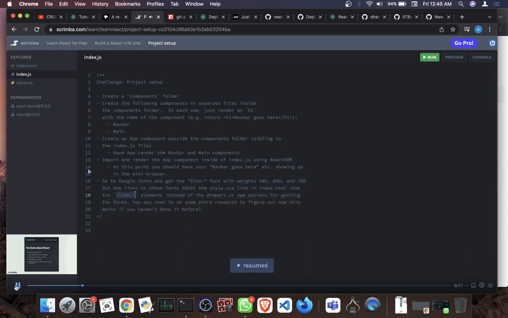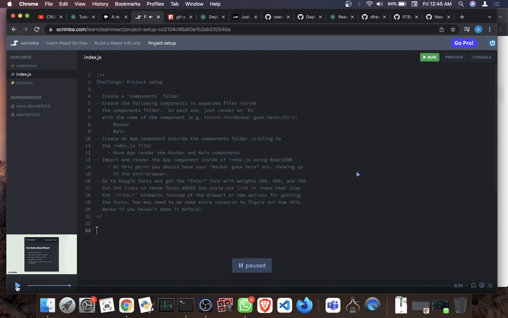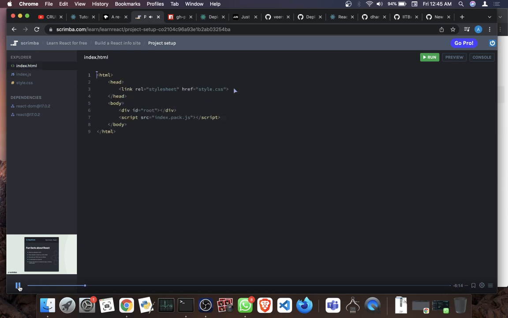You should see a series of link tags that you can use to put inside of our index.html. Make sure to select 400, 600, and 700. Then create an app component, which will be outside of the components folder, and have the app component render the navbar and main components that you just created. Then inside of this file, the index.js, you will import the app component and then use react.render to render that. The last step is to go and get the Inter Google font, specifically with the weights of 400, 600, and 700. Once you've selected those font weights, you should see a series of link tags that you can use to put inside of our index.html. Make sure to put them above style.css so that we can reference them in style.css.